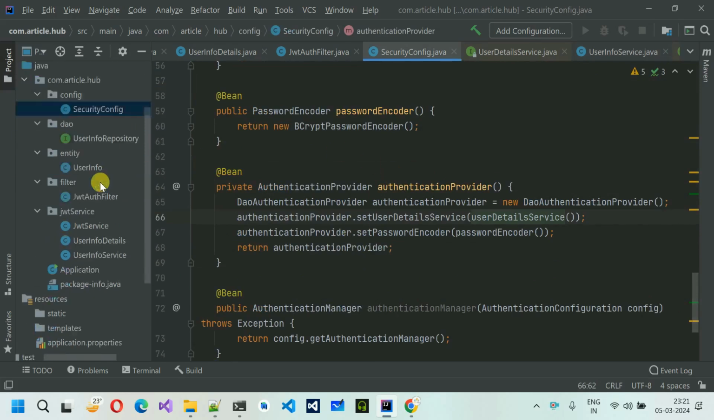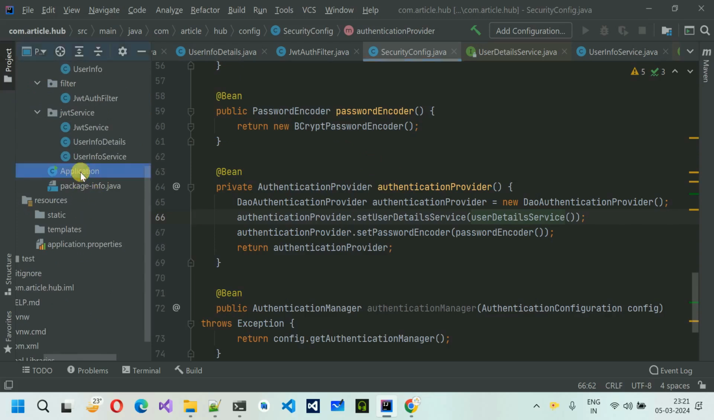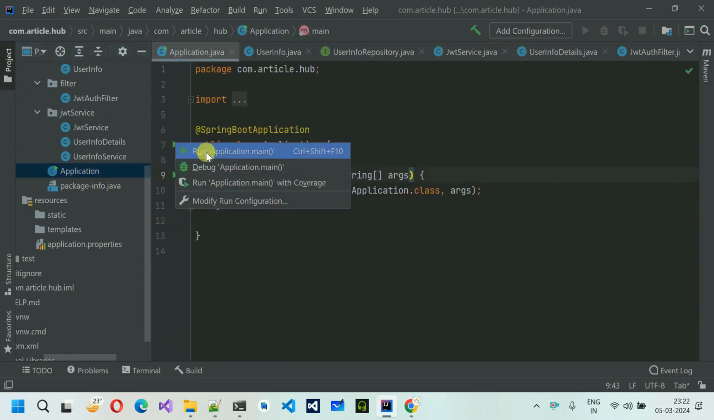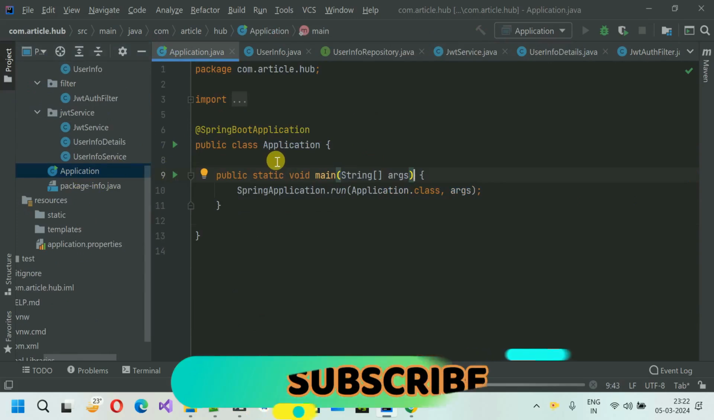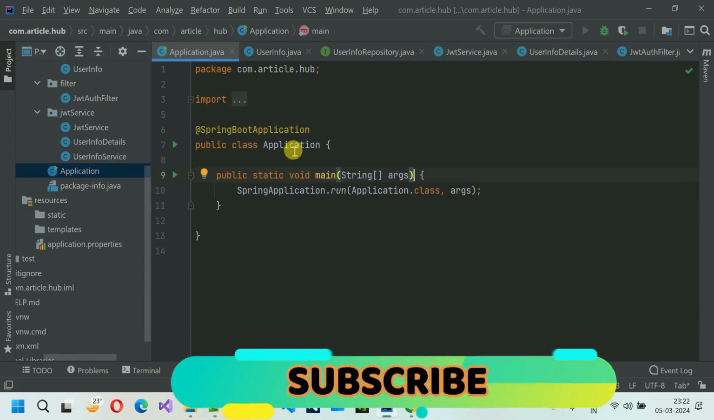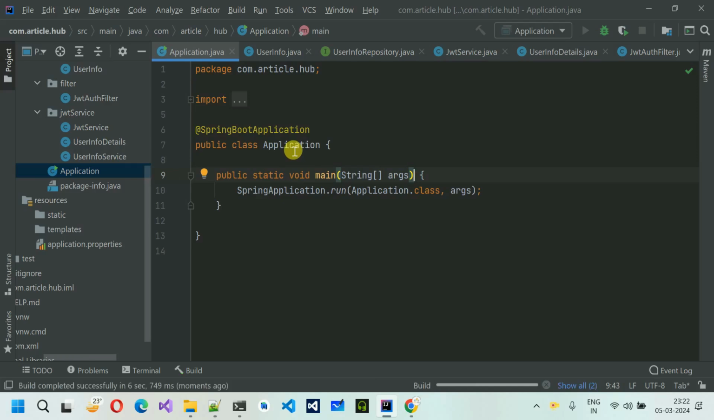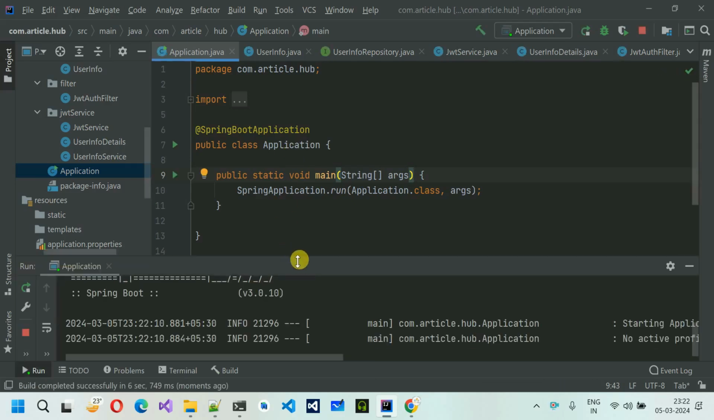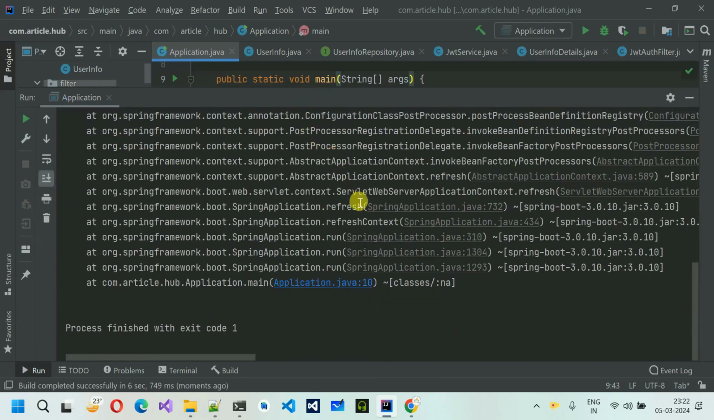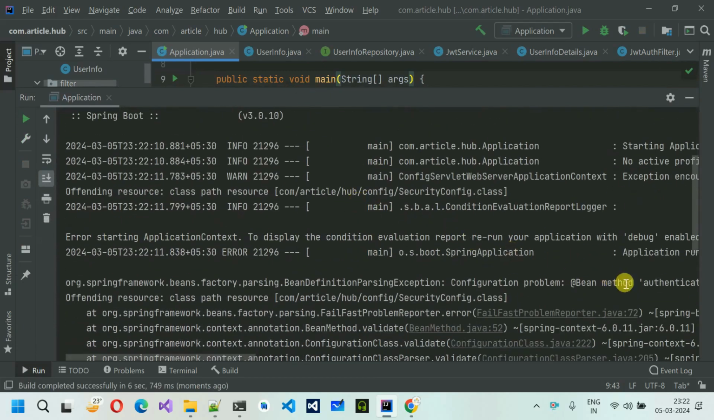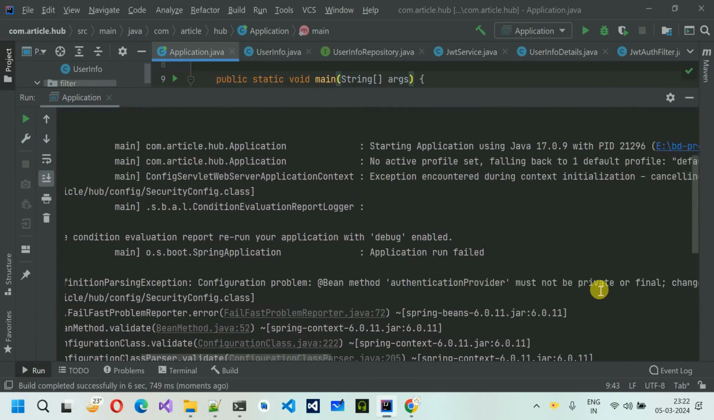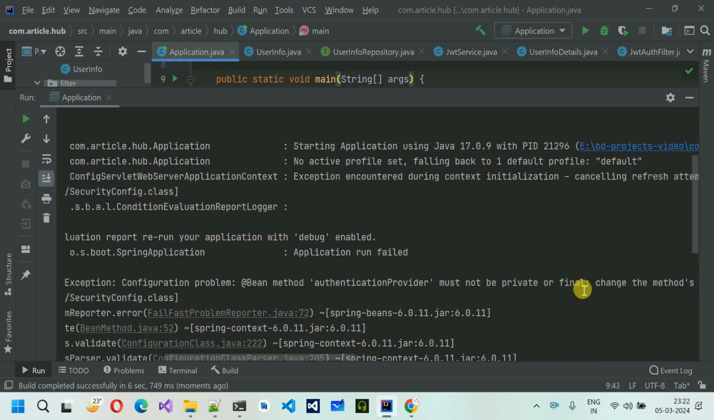Okay, now let's quickly try to start our application. So move back over here. Now click on this, run application. If our application runs or starts successfully on port 8080, it means that everything is configured properly. Okay, so this failed. The @Bean method must not be private or final.